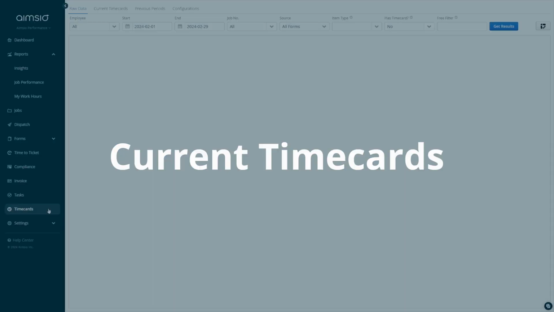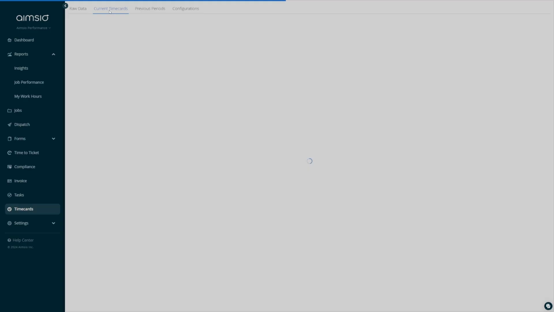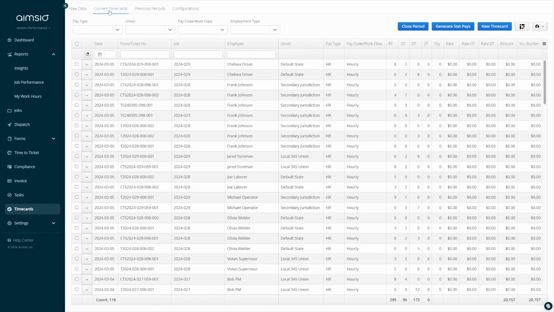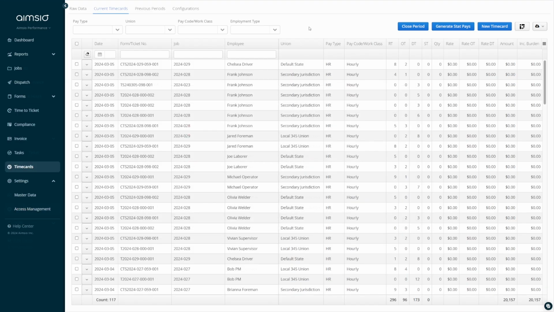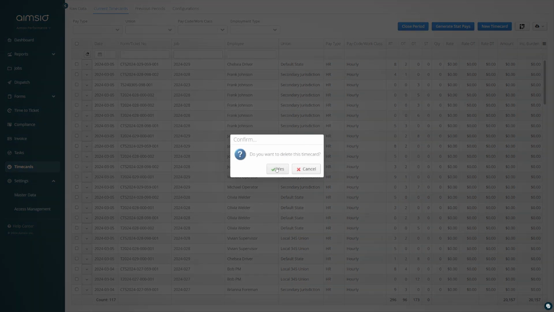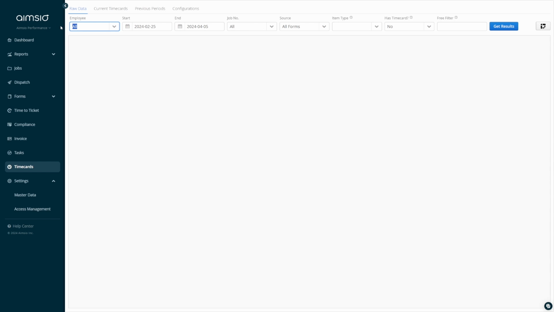The current Timecards tab will display all timecards that have yet to be locked to a previous pay period. Accounts have the ability to make edits to a timecard from here, but the source form will not be updated. Users can delete a timecard if they intend to extract an updated version after updating the original form. A deleted timecard can be extracted again by performing a new raw data search.